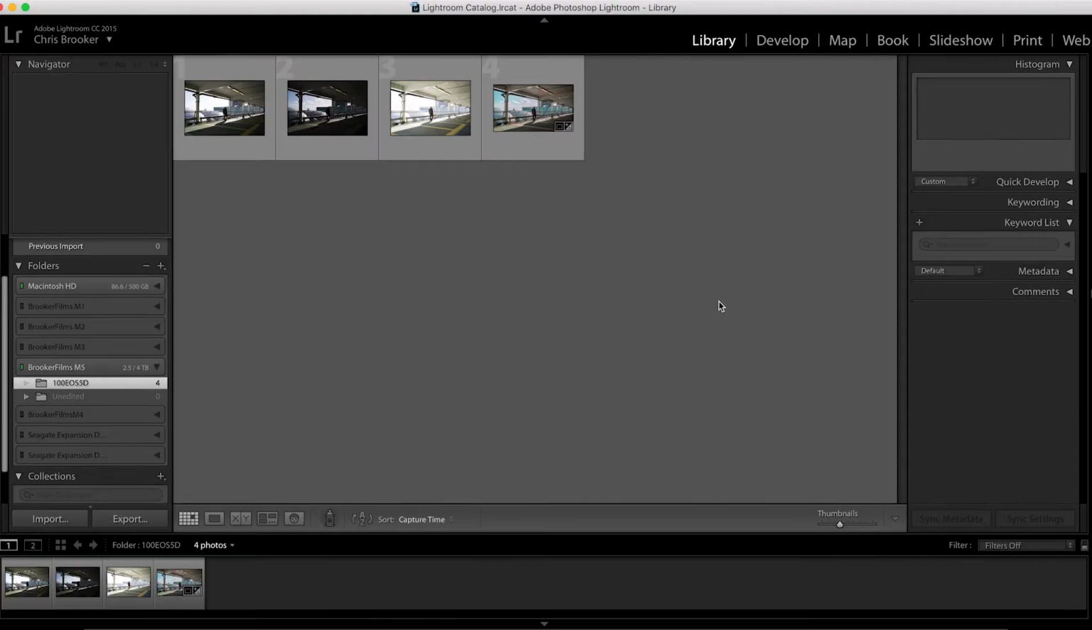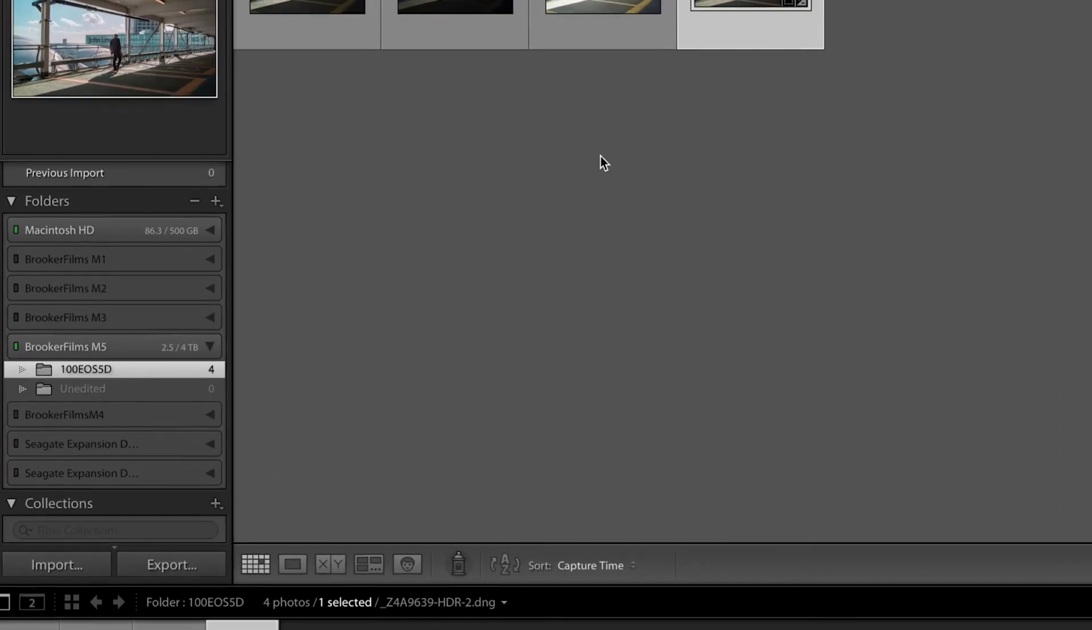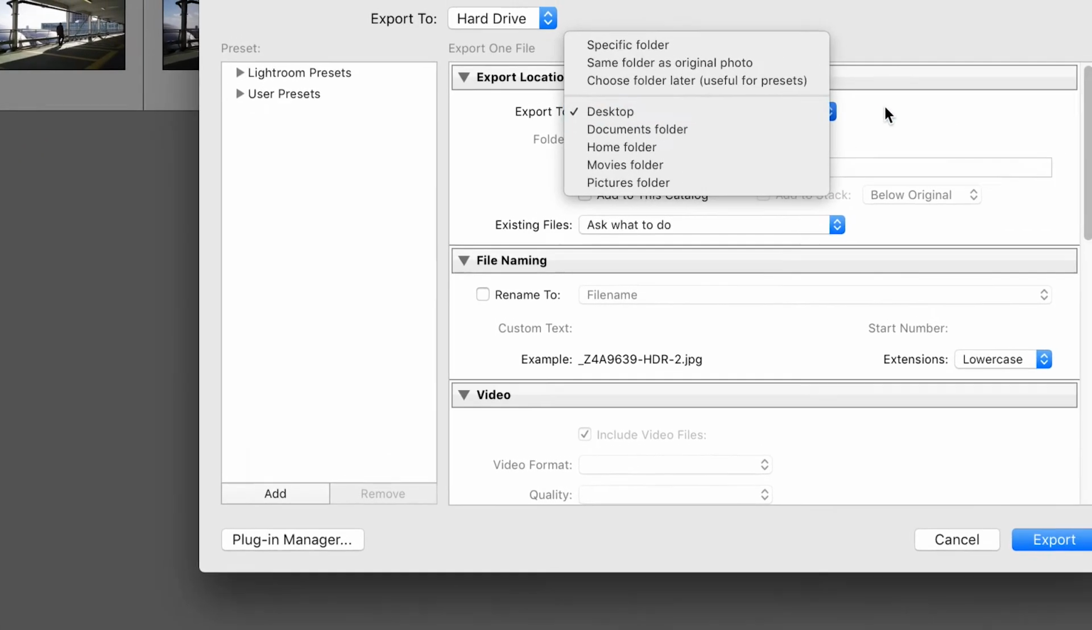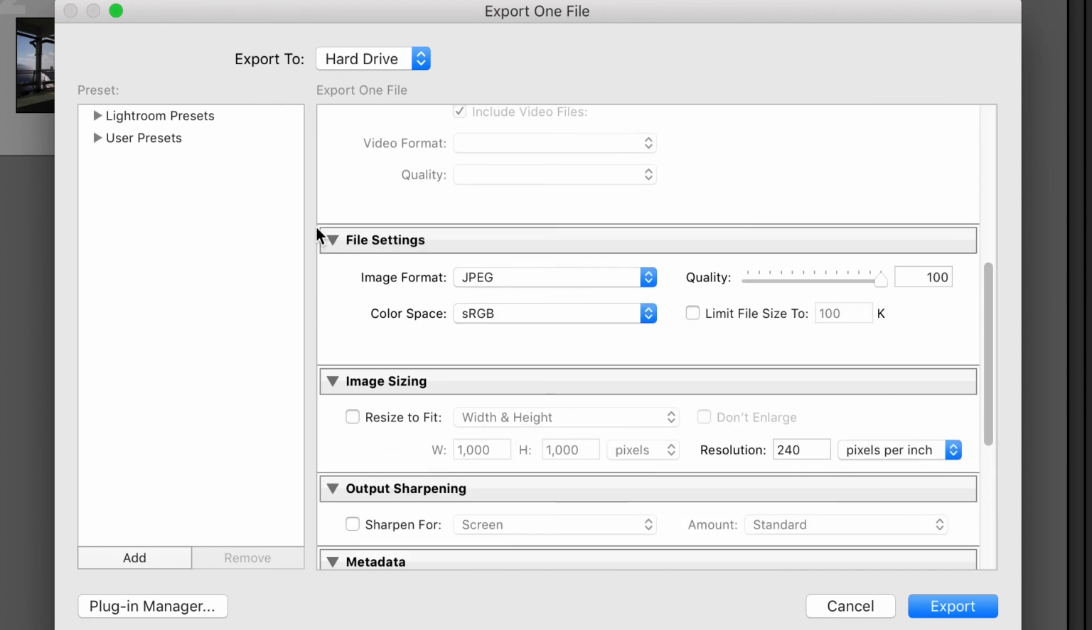So to completely finish this effect off, you just need to select the image, go down to the Export tab. Okay, so you need to select your destination. I'm just going to put this into a subfolder onto my desktop and call that HDR. And then I'm going to scroll down to the file settings, and I'm going to set this to JPEG, and I'm going to make sure that the quality is 100. This means that the file size will be huge. It will be about 20 megabytes, but having 100 quality will make sure that all of the quality is preserved when exporting.